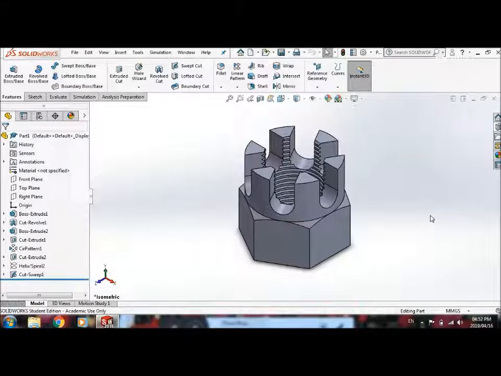Right, any questions? Yes. This was just an example, so that's why I used a triangle to cut the thread. The metric screw thread does actually use a triangle, but the tip, I think, is slightly blunted off a little bit. So it's not 100% right, but it's not far off.